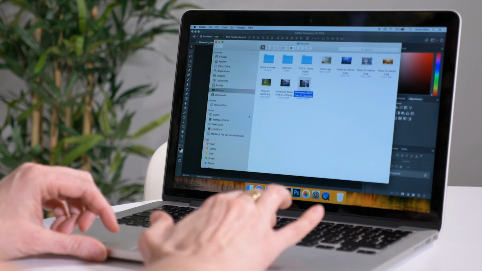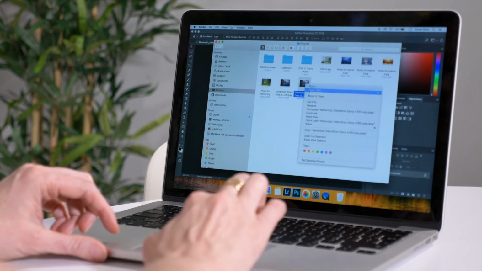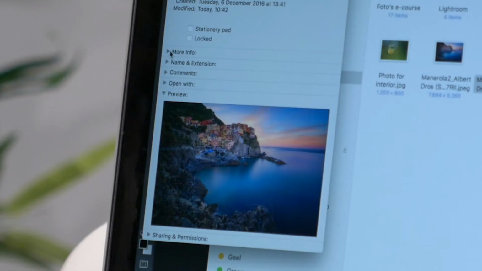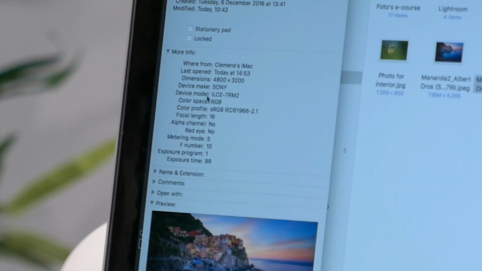If you don't use Photoshop, it's still very easy to find the pixels of your photo. On a Mac, right-click or control-click on the photo, and then scroll down and click on Get Info. Under More Info, you'll find the number of pixels. This photo is 3200 by 4800 pixels. On a PC, simply right-click on the photo and scroll down to Properties, and then check under Details for the photo's size in pixels.